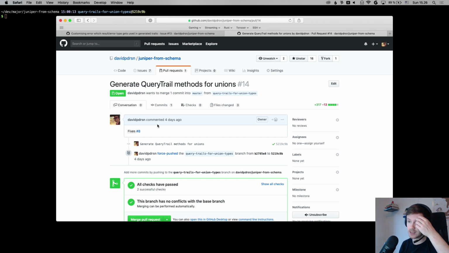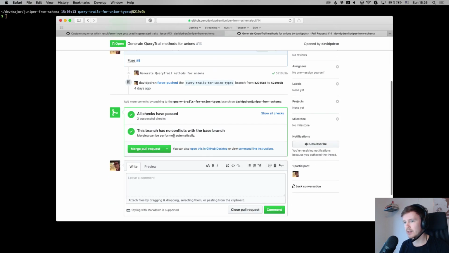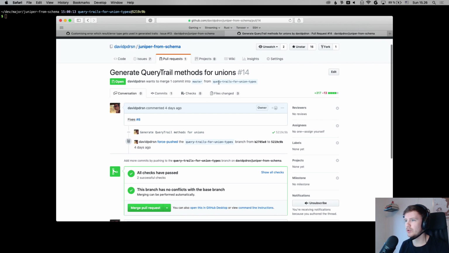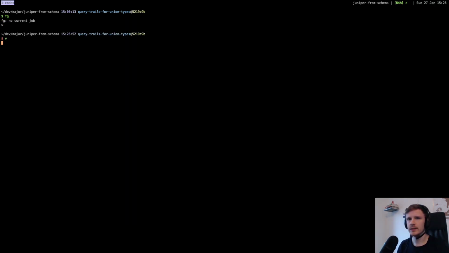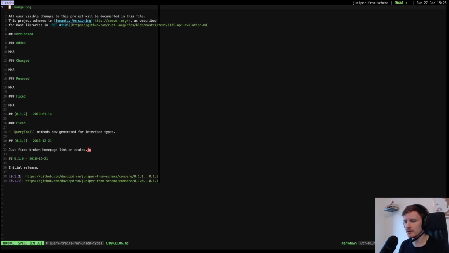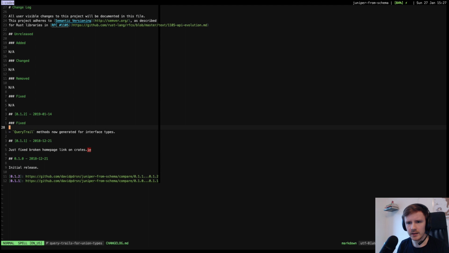So last time we finished our work on making query trails work for interfaces and union types. And so I left it as a PR last time, and I've since then set up Travis. So I think we might actually just go ahead and merge this into master. I'm going to take a look at the changelog first, because I don't believe that we mentioned anything in the changelog regarding that. Yeah, so we wrote that query trails work for interface types, but they also now work for union types.